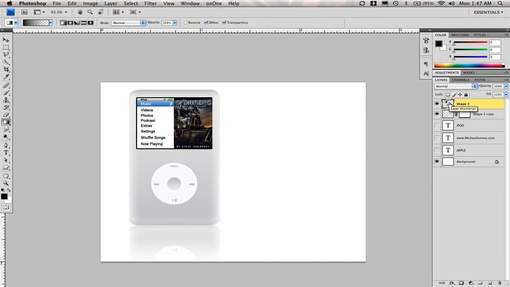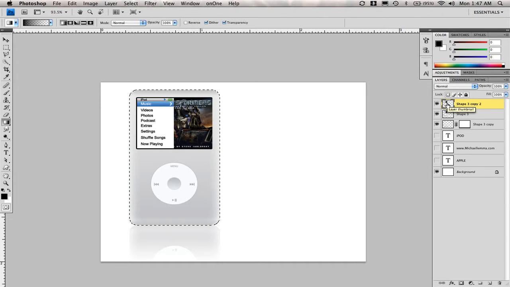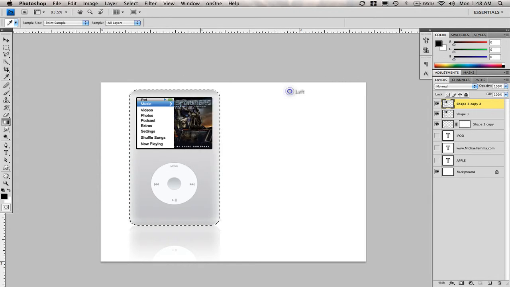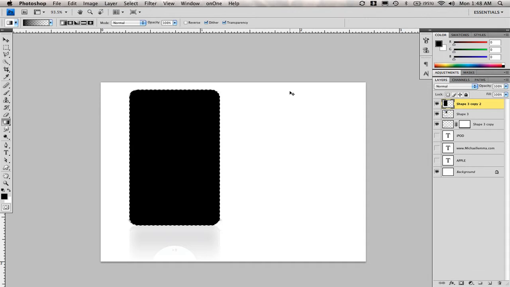Then press Control J again and leave it up for now. Command-click on the little box and you get the marching ants, the little lines here. Very simple: hit Shift, Delete, and it'll bring up the fill options. You can use foreground color, which is defaulted to black, or just select black, and it will fill in with black. Hit Command D to deselect the marching ants.